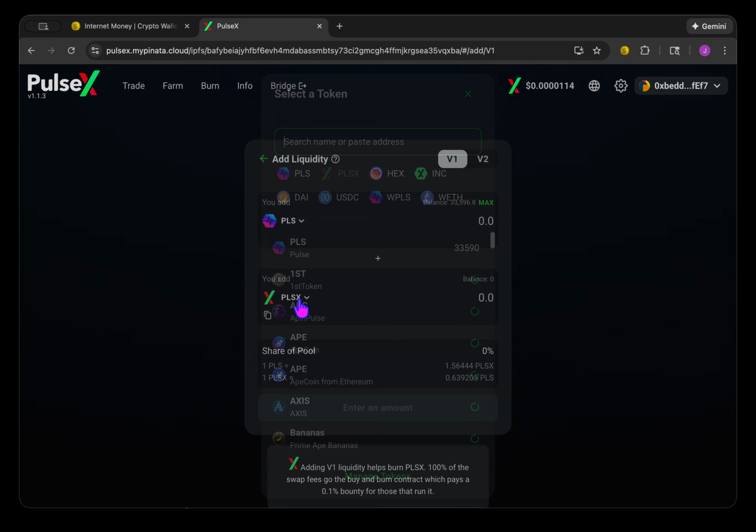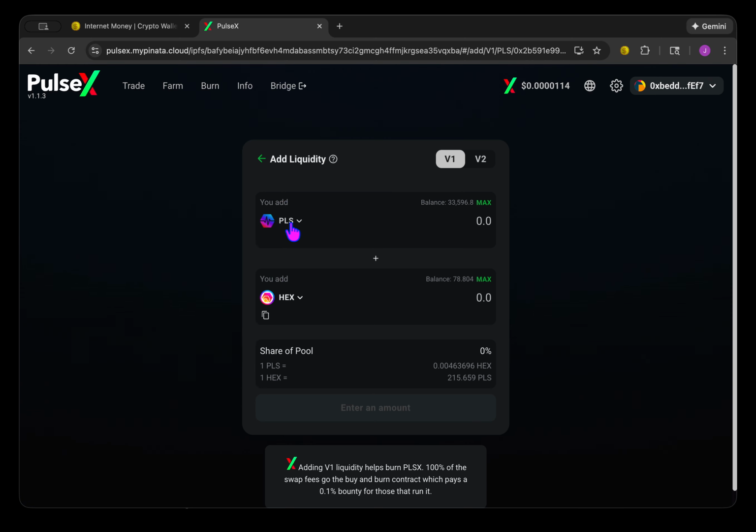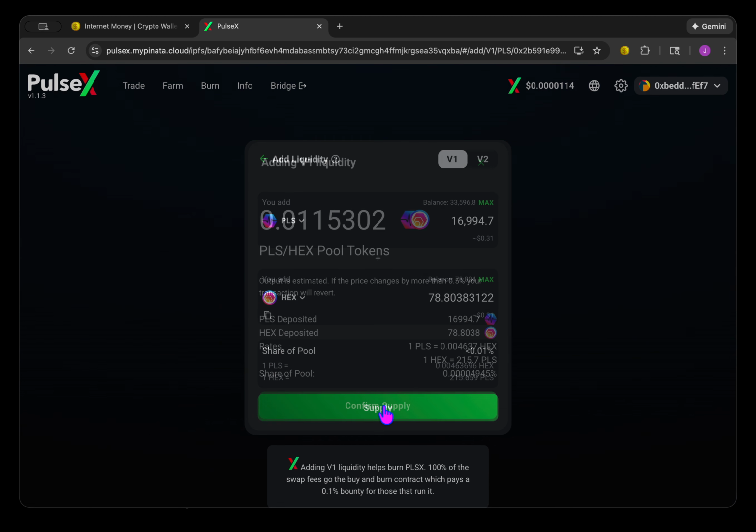And now let's go to Hex. We're going to provide liquidity with Pulse and Hex. And now since I have more value here than I do here, I'm going to go ahead and click this one. See how it says 31 and 31, and it's not taking but half of my Pulse. That's why I did that. Now we'll go ahead and supply.